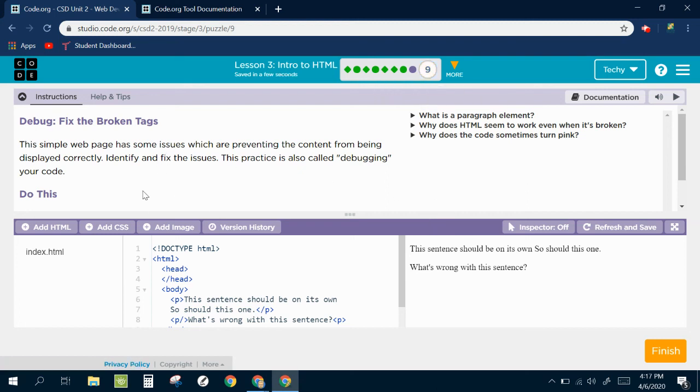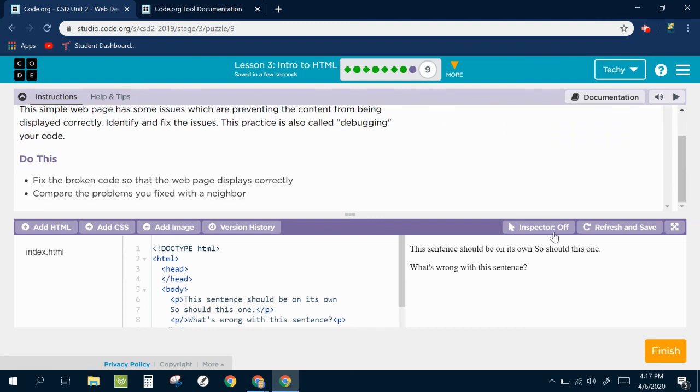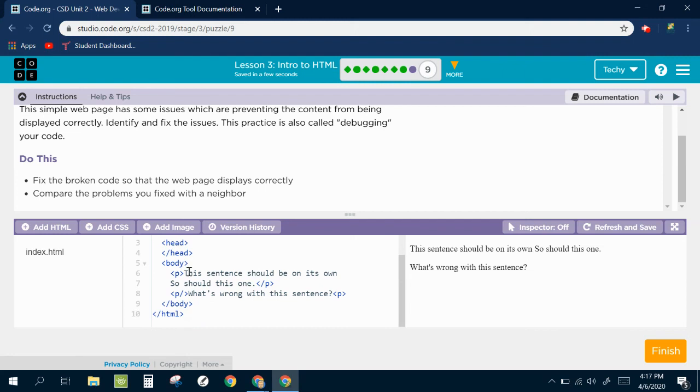Here's another one where it wants you to go in, and now that you know how those paragraph tags work, and I'm not going to show you this one, it wants you to look at the code over here. This is supposed to be 3 separate sentences. Right now it looks like it's 2. Where could you add an additional opening and closing paragraph tag in here to make this look like we did back on 8? Once you have that finished, go ahead and finish, and then you are done with lesson 3.